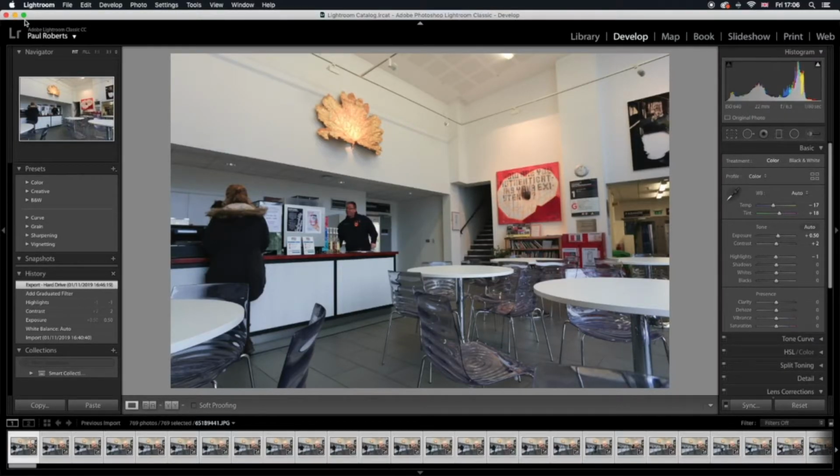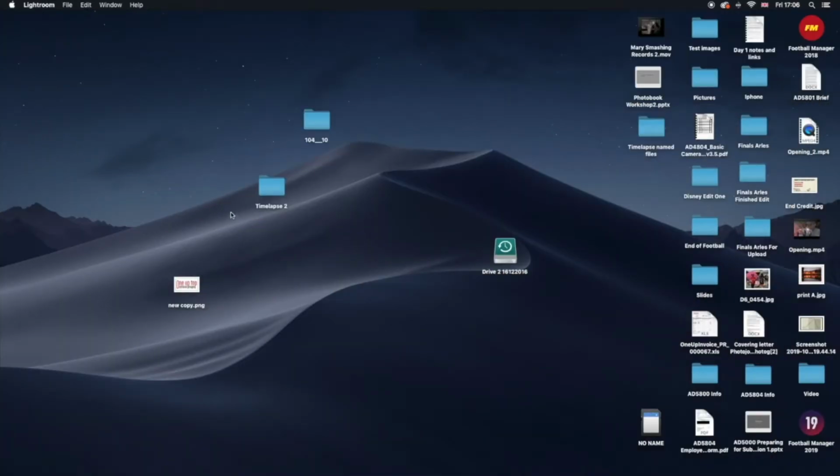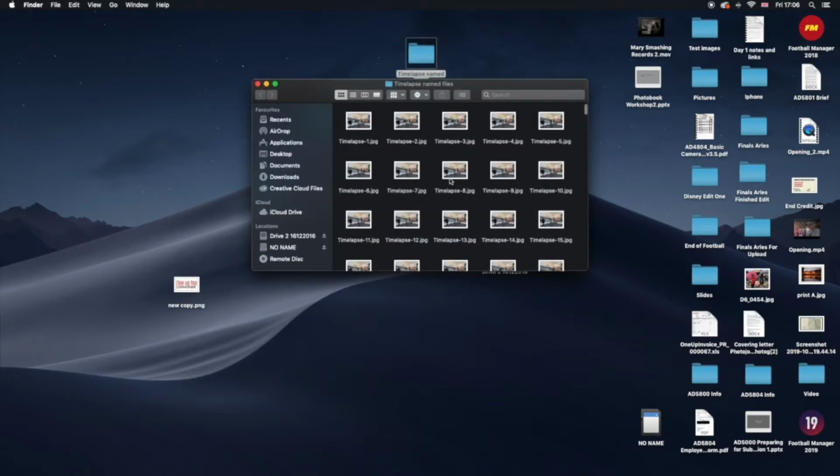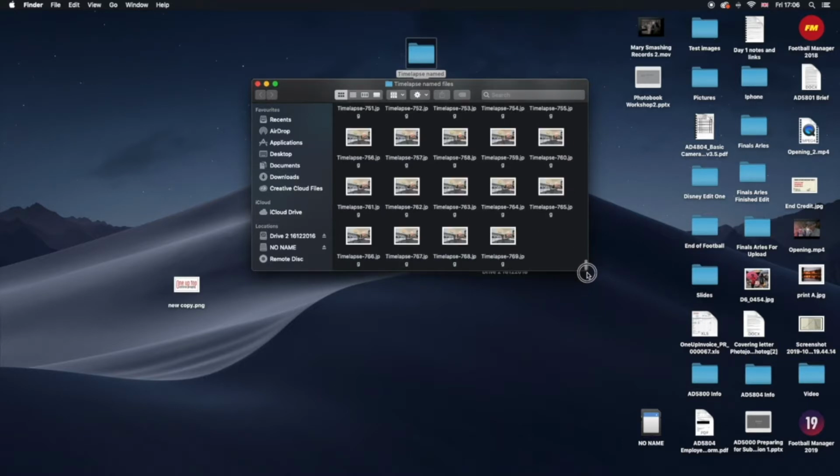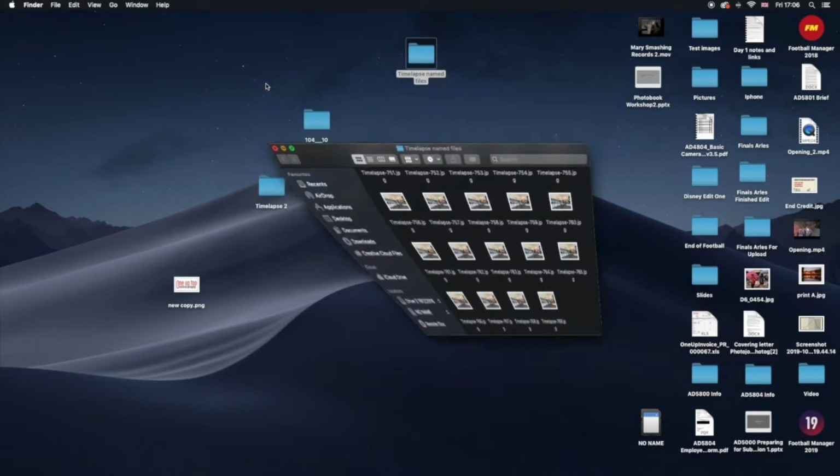So if I minimize Lightroom, we can now find our folder, which I can't remember what it was called. There we go, time-lapse named files. And if we go in there, you can see time-lapse 1, 2, 3, 4, 5, 6, all the way down to 769. So they're all now sequentially ordered with a number. That numbering and renaming of files in number order is really important when you get the images into Premiere. So don't forget that, because otherwise Premiere can shift images around and they end up out of sequence, so that can cause you real problems.